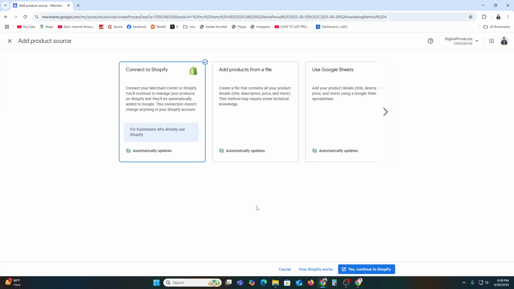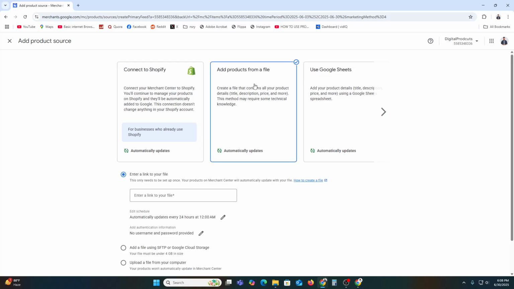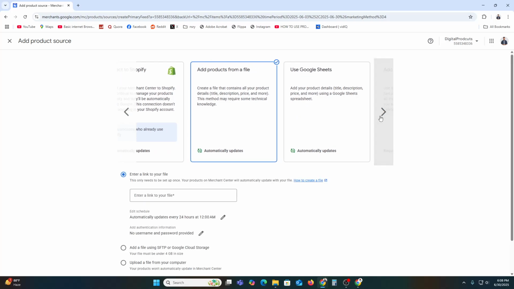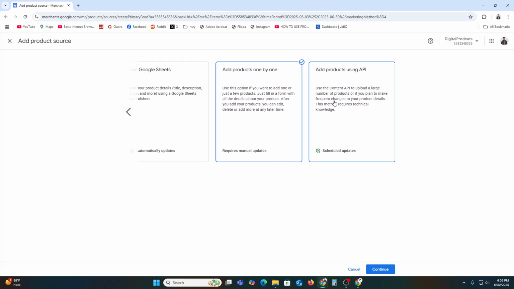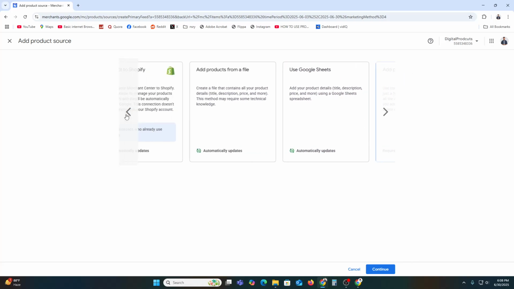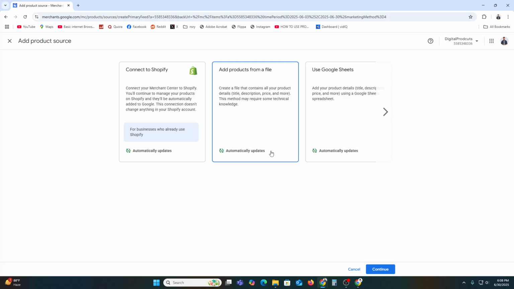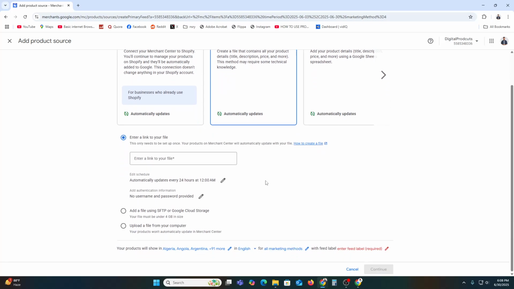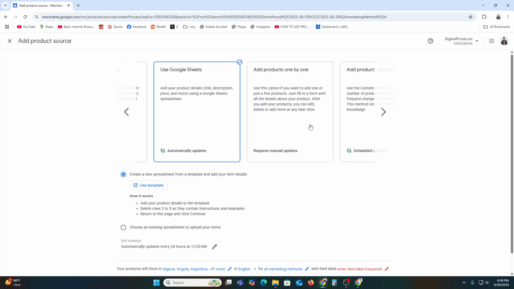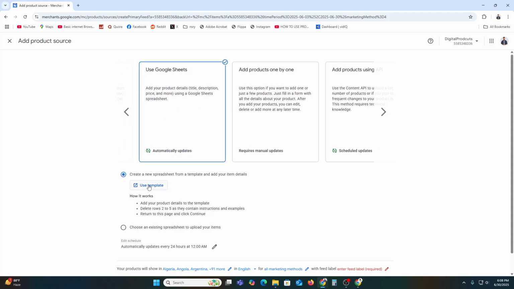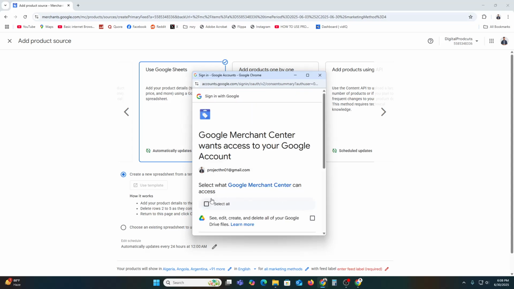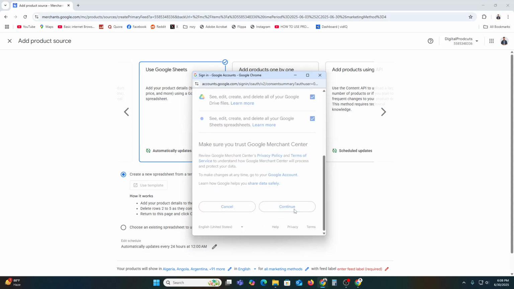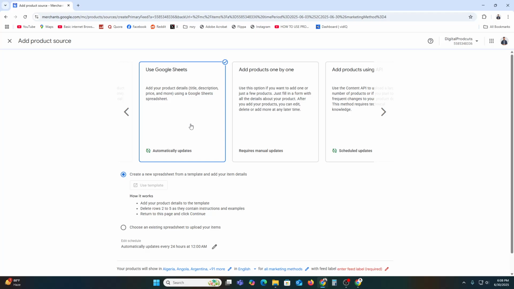You just need to click here, add products manually, then fill in the details, connect to Shopify, add custom data from file, or use Google Sheets, then add products one by one, or add products by using API. So here you can choose whichever you find good. Let's click this one, then this one, then use template. Let's click use template, select this, and select all, then click continue, and eventually it will be done.